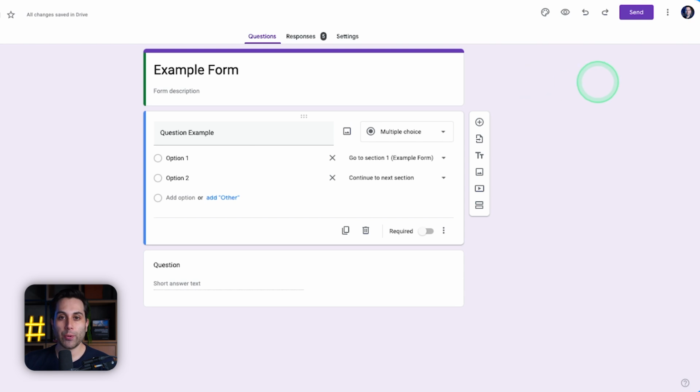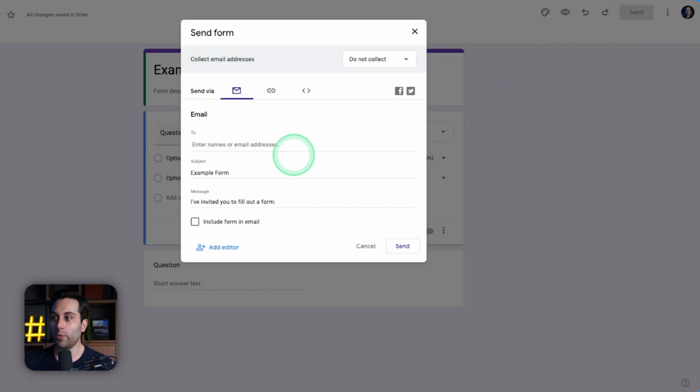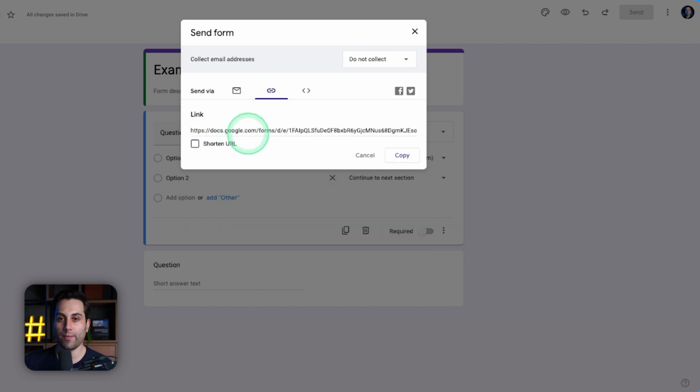To embed a Google form is very simple. You click here on the send button and it will show you a couple options. The first option is to send to a specific person using email. So you can add the user email address here, configure the subject and the message, and you can also include the form on the email. You can also choose this option here to copy the form link. And if you need a shorter URL, they make it very easy for you to do so. You just click here and you will get a shorter version of this URL.